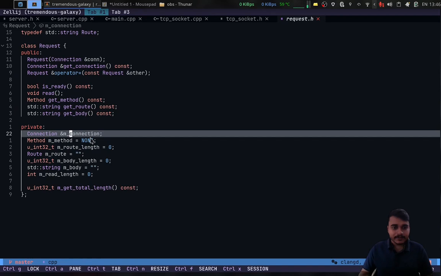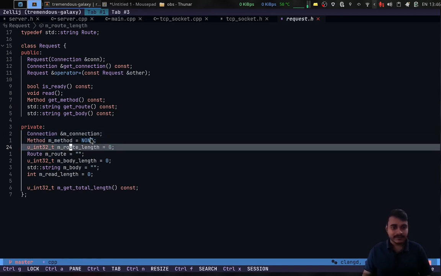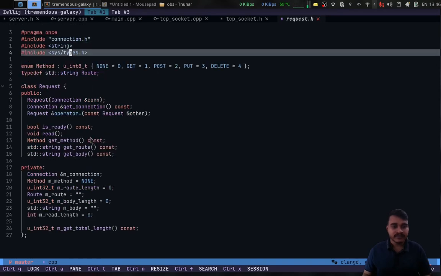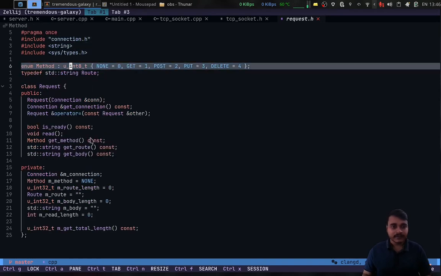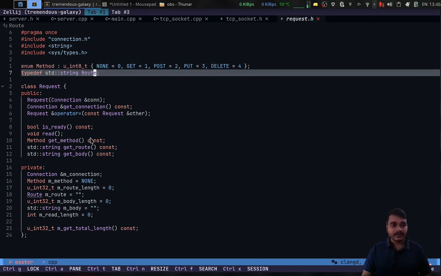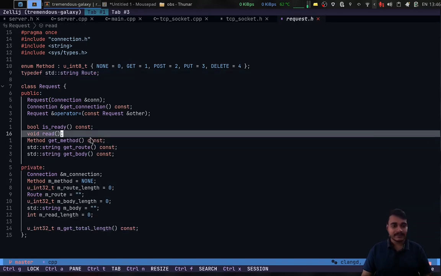So up here we have these things: the method, the route, like length, the route, the body, things which we saw before. Then we have this method which is taking just integers, like let's say num, you know how num works in C++. And then we have this type defined, and that's the overall thing.